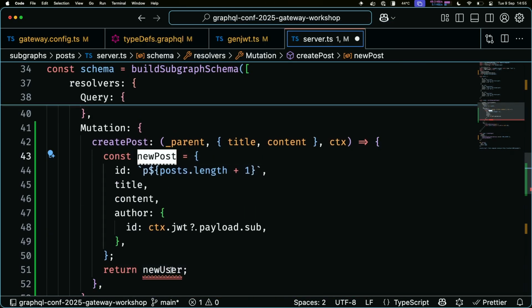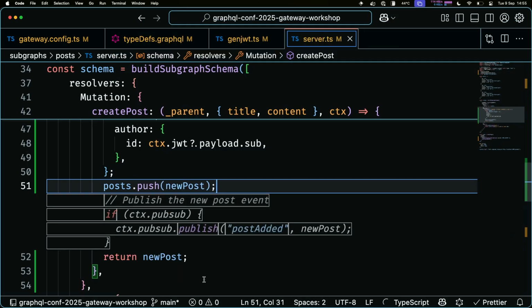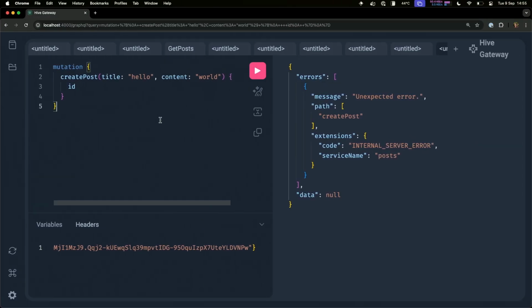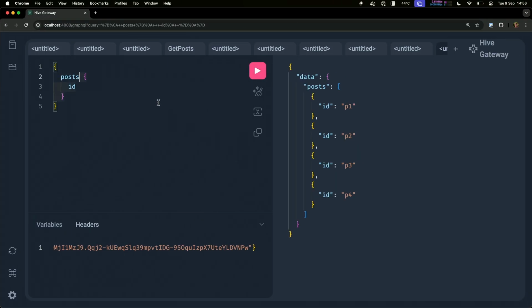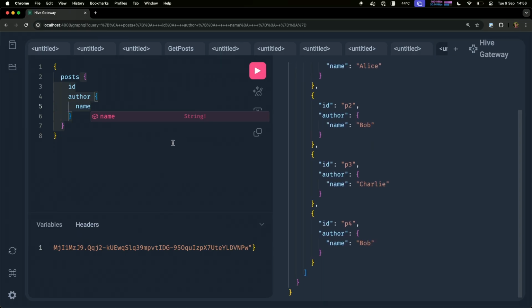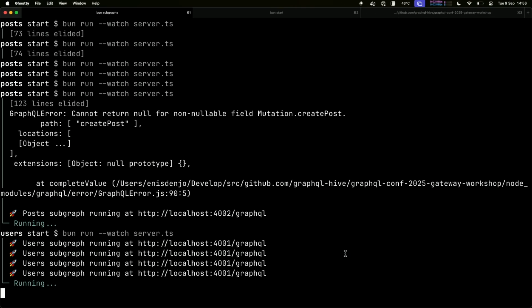No, new post. And of course, I'm going to push the post inside the array that we have here. Let's try that one again, and it worked. So now if we query all of the posts, we see that the new post that we had just created is added, and it's been assigned to Bob, which is the user2 user that we had set up inside the JWT gateway itself. So that works. Let me commit that to you guys.